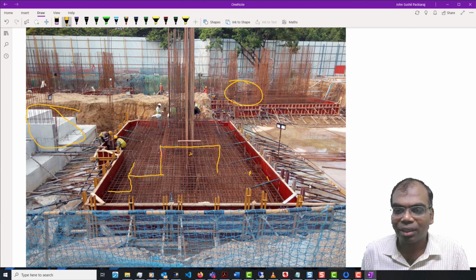Now look at the way by which we have placed the ties. First you have to check whether it's truly vertical, then you have to see whether the cover requirement is also met. I mean, maybe first you see the cover requirement, then you see whether it's truly vertical. And these are plywood shutters.